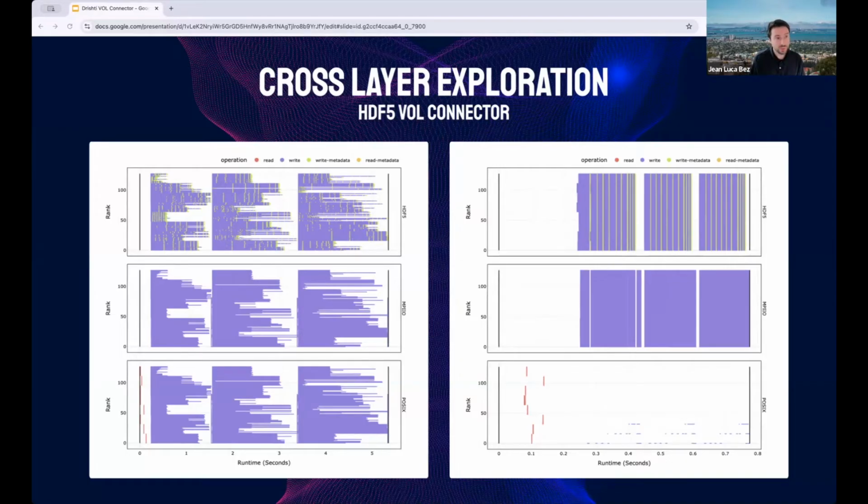And with all of those optimizations, you can see that we went from a little bit over 5 seconds to less than 0.8 seconds. So this is one way we can use the information we're collecting to visualize the behavior of the application and make some of the recommended changes that Drishti will report.